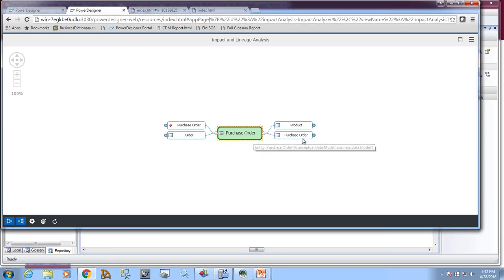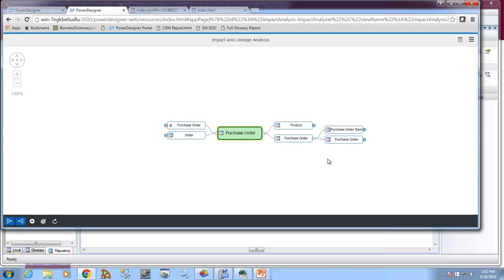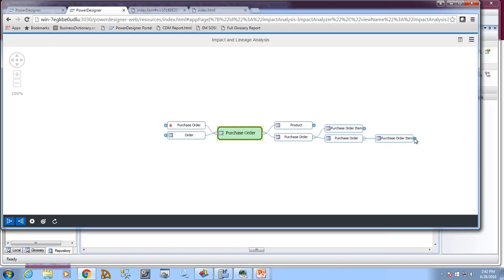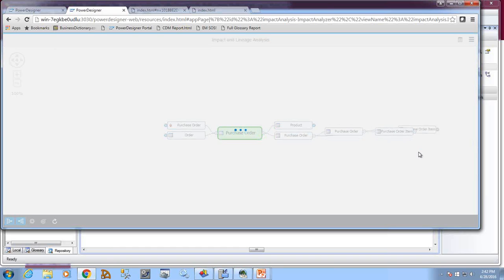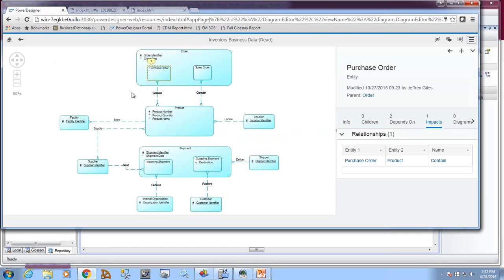So I could say, okay, purchase order, and let's see what the impacts are downstream. PowerDesigner will go ahead and evaluate this and say, okay, purchase order has got something called a purchase order item, and it was generated as a table called purchase order. And then if I want to take a look at that, I can continue to expand this and show more details about how this runs an impact and lineage analysis on a particular artifact that you're interested in.